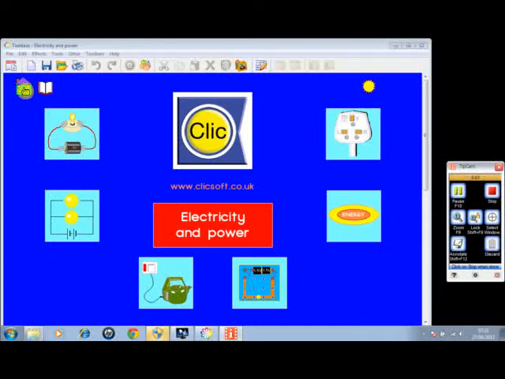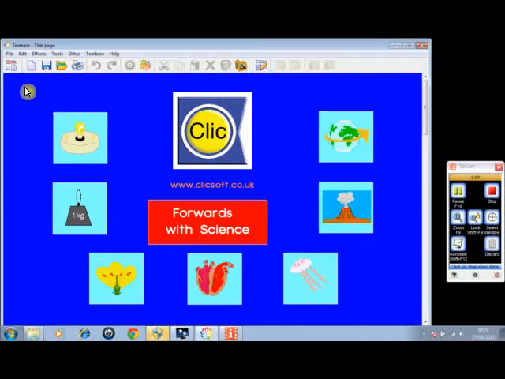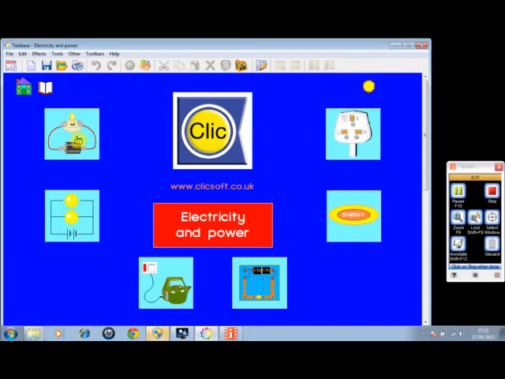This is our Electricity and Power title, which is part of the Forwards with Science series and is aimed at Key Stage 2 science, with some of the activities being suitable for younger or older children. Forwards with Science titles run on TextEase, and that means you need TextEase on the computer in order to run them. If we go back here and click on there, we go back to the opening screen for Electricity and Power.